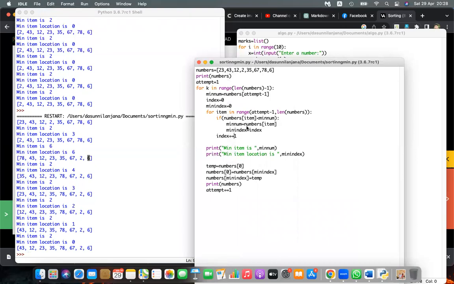Okay, where's the swapping part? Swapping part is this. Once the minimum item is discovered, where's the temp and all? Here. The swapping is basically the 0th item swapping that you need to do. Numbers, and then actually you are here referring to the 0th item and first item, like this, attempt -1 should be here also. Here also attempt -1. Okay, let's try it now.